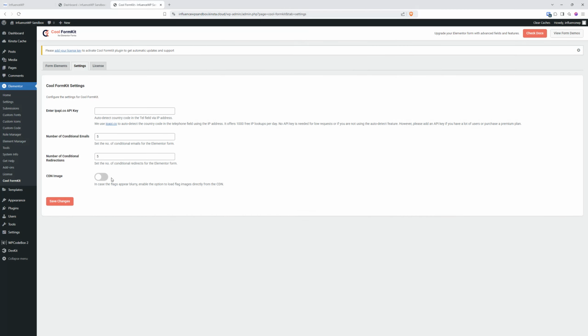CDN image: in case flags appear blurry, enable the option to load flag images directly from the CDN. That's typically what I would do anyway. Maybe the juice isn't worth the squeeze on doing that, but try to get as many of those performance improvements as you can. But we'll just roll with the defaults here. And then last up here, we've got license.